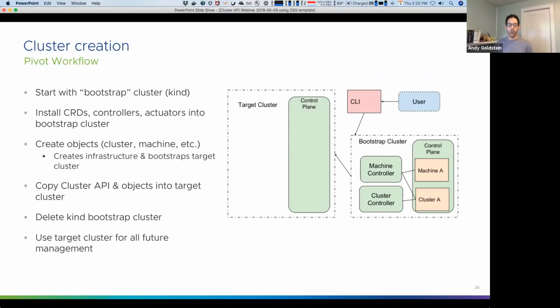And this is what we call the pivot workflow. And this is something that I wouldn't expect you to be doing too frequently, because the goal is to get your management cluster up and running and then use that as a means to create other clusters and manage them. But if you don't have anything, but you do have Docker and a laptop, for example, you can do this pivot workflow. And we have a command line tool that will allow you to do this.